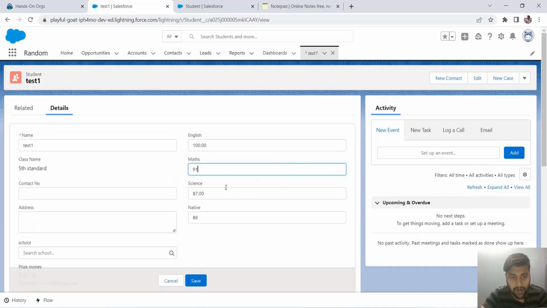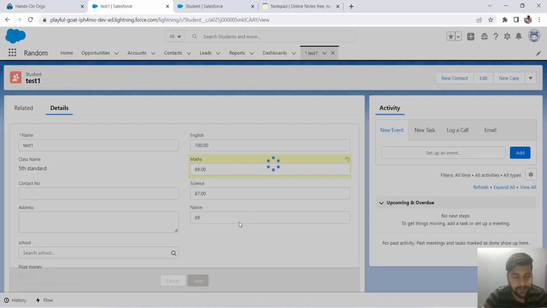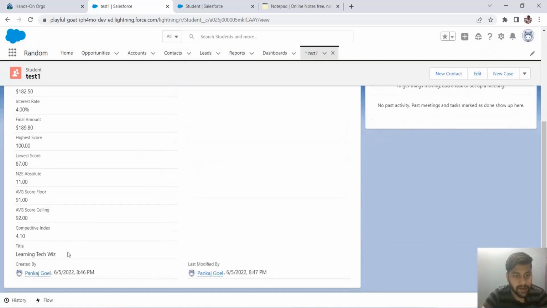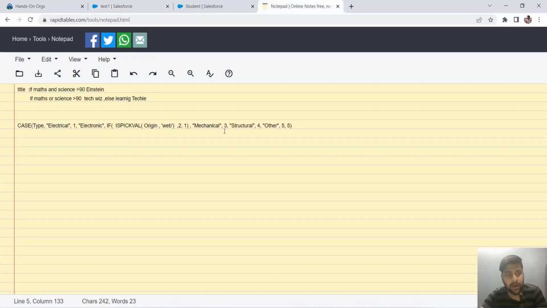Now again let's edit it. Let's score below 90 in both of the subjects, so let's say 89. So it is less than 90 in both of the subjects, and his or her title would be learning tech whiz. Yeah, it's a learning tech whiz. So yeah, this formula is working properly. Hope you are able to understand this formula.